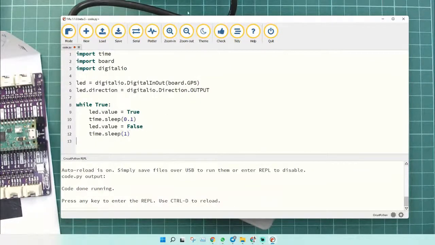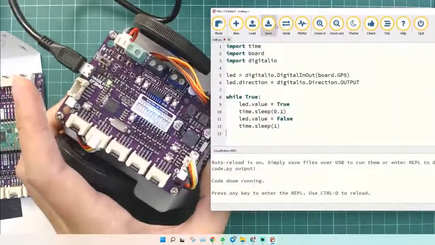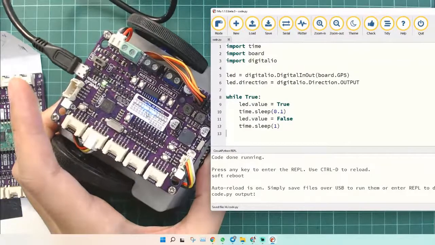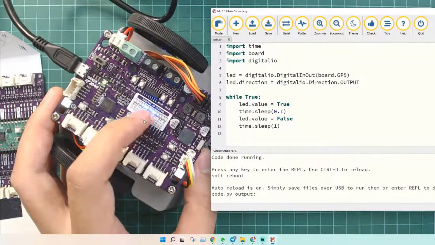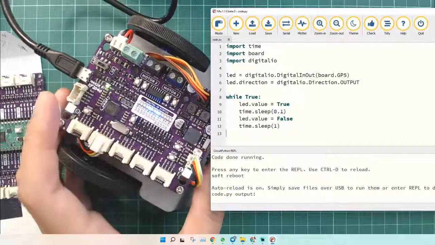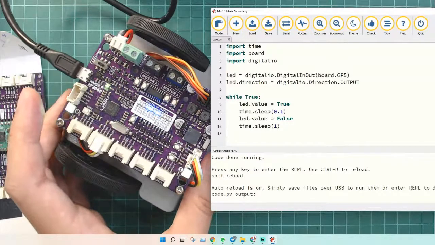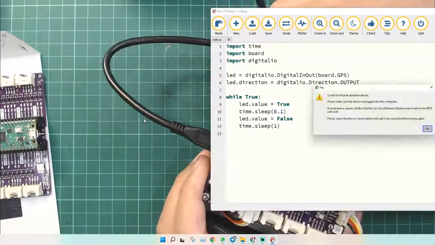Okay, so when I save the file, you can see the GP5 is flashing. You can also see the other LEDs light up, because they still maintain the previous state from the default code. So maybe I will try to turn it off and turn it on again.